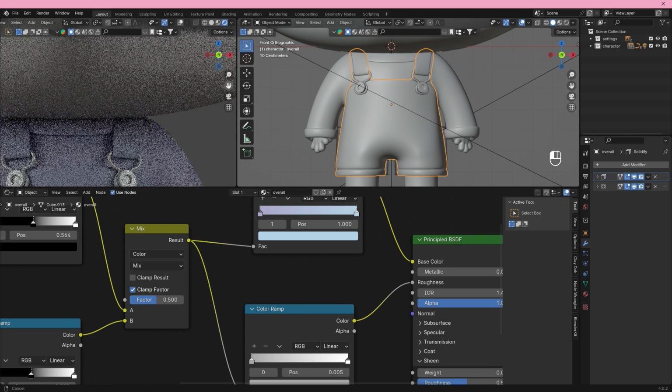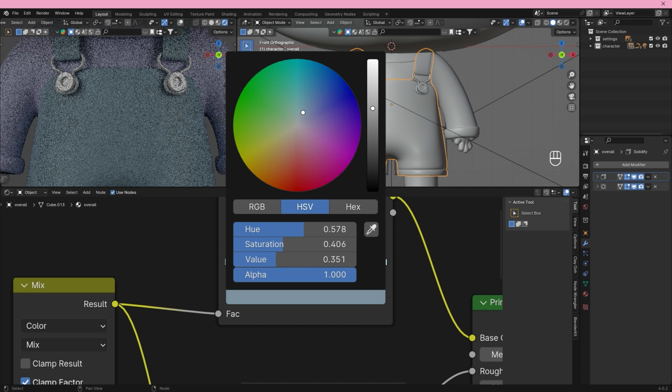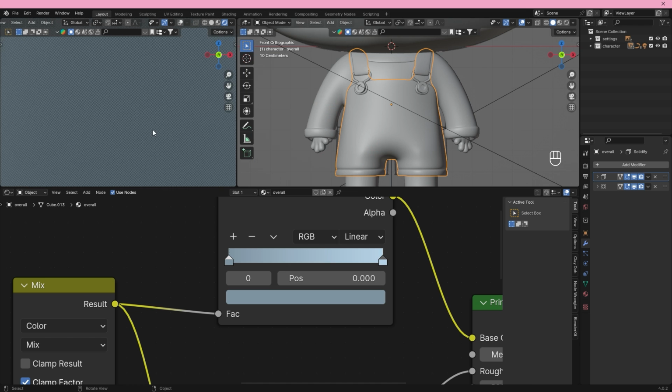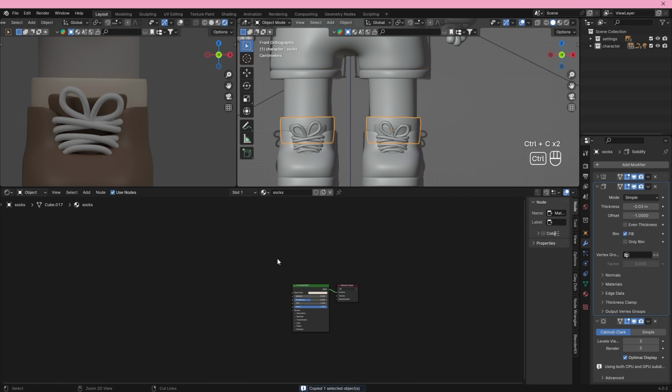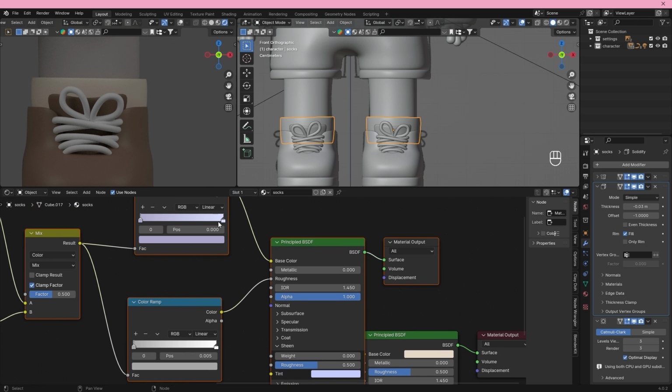And choosing another shade of blue instead of this purple one. And depending on the size of the mesh, you may have to change the values a bit. We're gonna do the same exact thing for the socks, but instead we're gonna go for a light beige color. So it's really the same process as earlier.